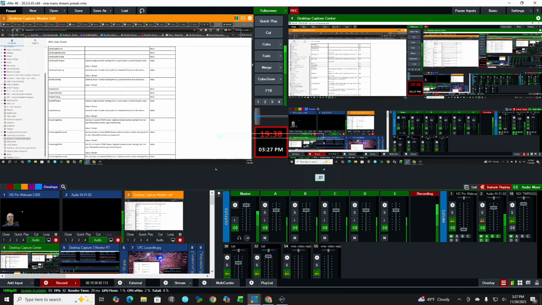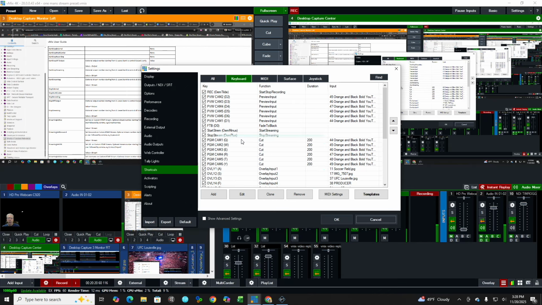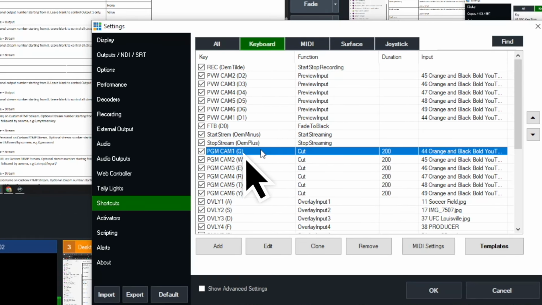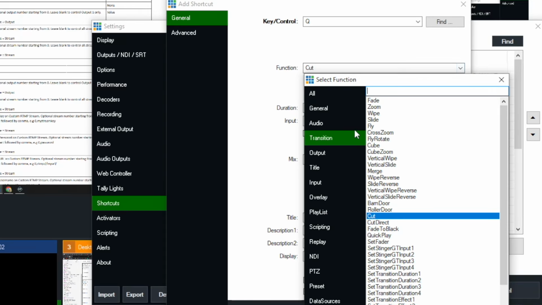So if we go back to this and look and come down here to stream, let's click on the cog for stream. You can see we have different profiles that we can use, 1 through 5. So we're going to go to the next row now, which starts with the letter Q. And let's click on the edit button.